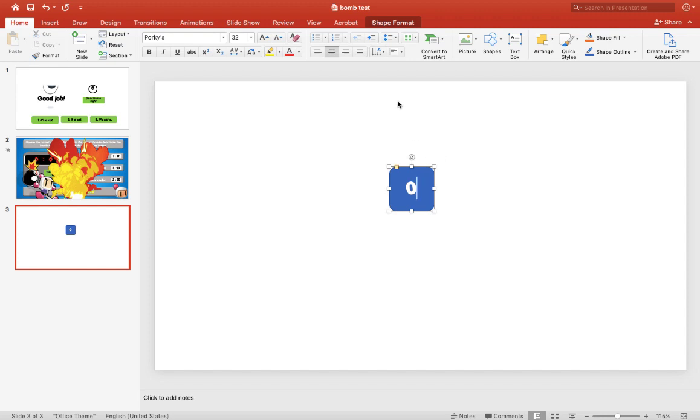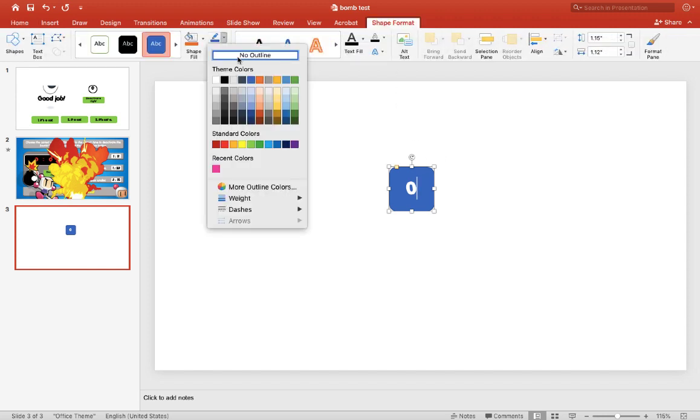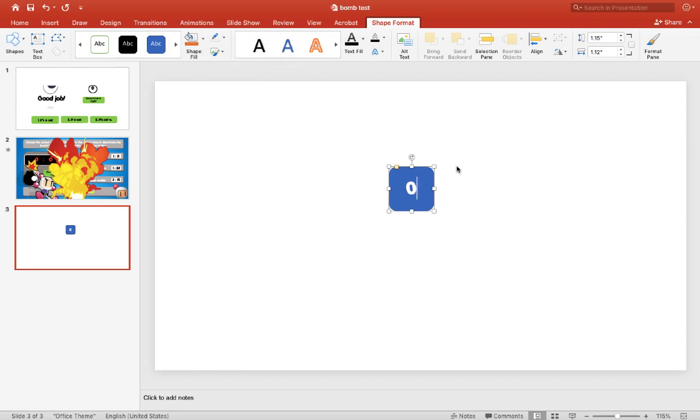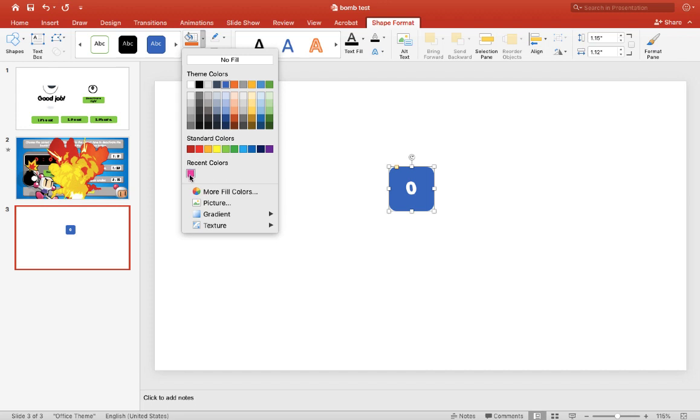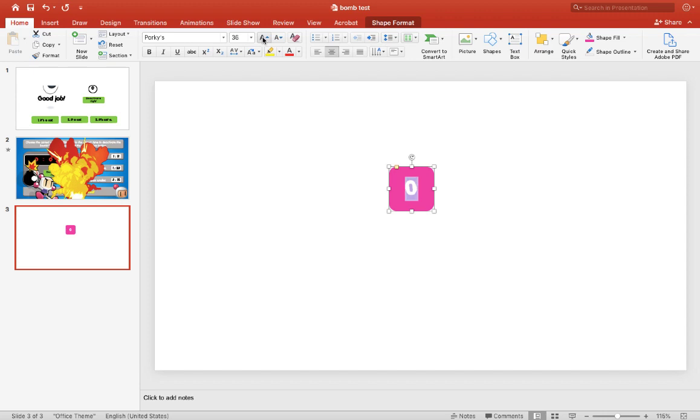And now, let's remove the outline. We don't need the outline. Maybe we will change the color as well. Any color is fine. Let's do pink here. I'll make the font a little bigger so you guys can see. All right, so there we go. We have a shape and a number inside the shape.